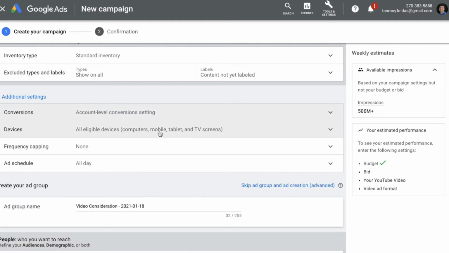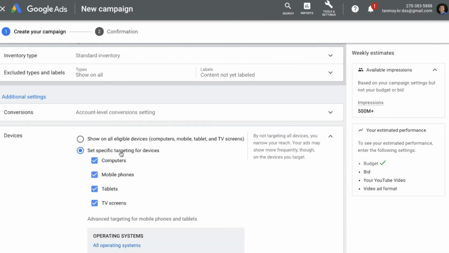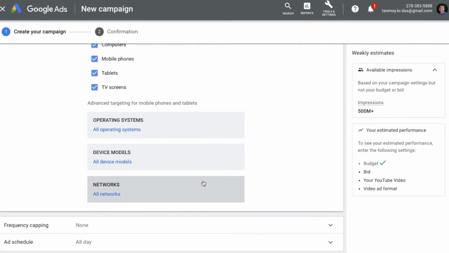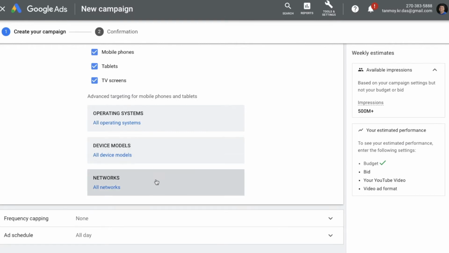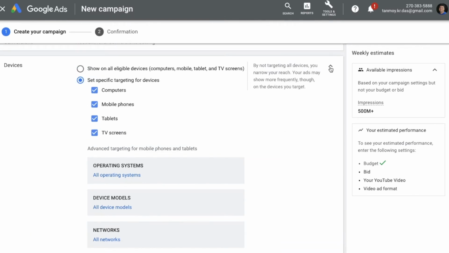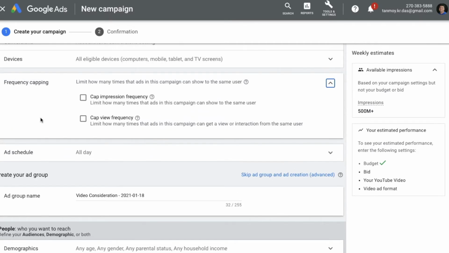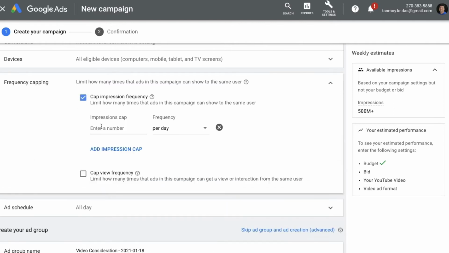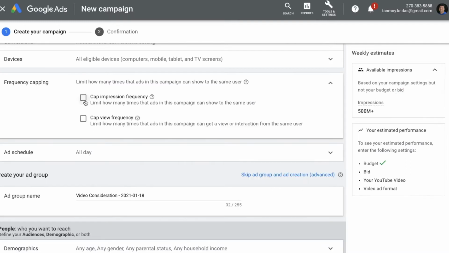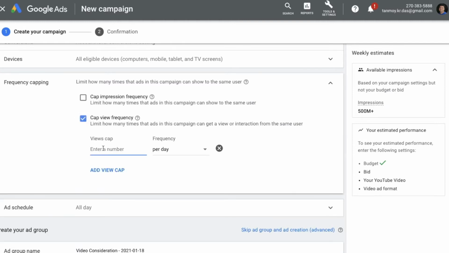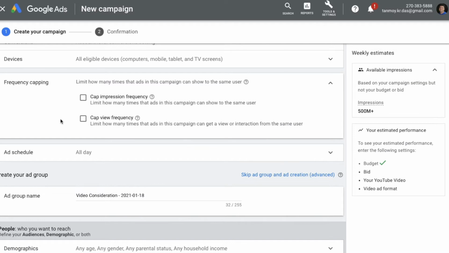You also have the option of device targeting, where you can target specific devices based on operating systems, device models, and networks. Then we have frequency capping, which is basically a concept where you can put a cap on the number of times your ad is shown in this particular manner. You also have the option to put a frequency cap on the number of views you get on your video ads in this manner. If you want to do that, you can do it from this particular section of the campaign.